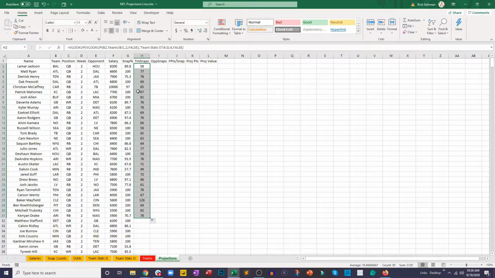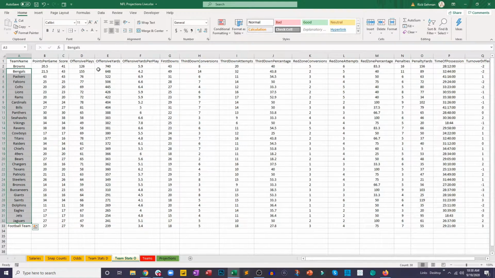Now, that's all fine and dandy until you get to bye weeks or teams that have played more than one game already, because those team snaps are not an average. This is a running count. That is why the Browns and the Bengals are over 125 already, because they've played 2 games. So we need to actually figure out how many games all teams have played. And it doesn't say anywhere, hey, the Browns have played 2 games, the Bengals have played 2. But what it does have is their score, which is how many total points they've scored, and it has their points per game.